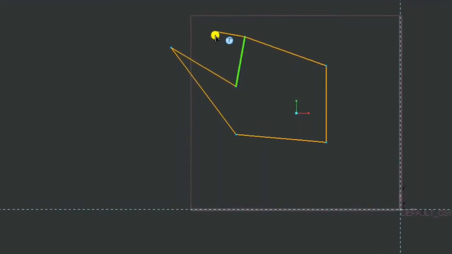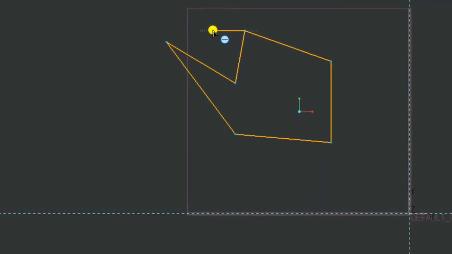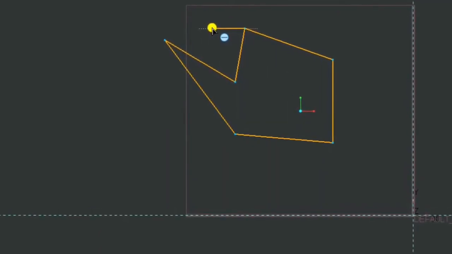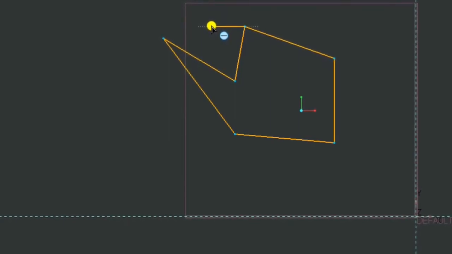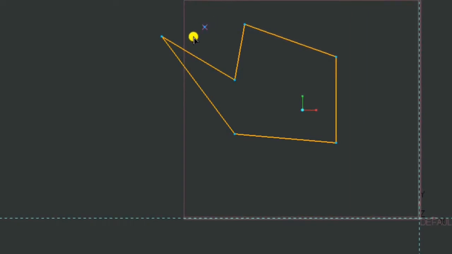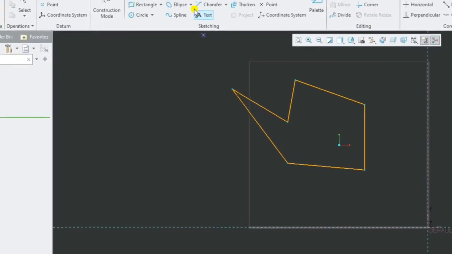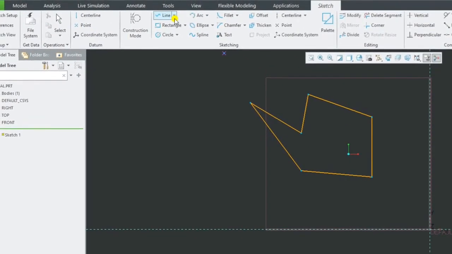We are also still in that mode. So what we do is press the middle mouse button, or you can press Escape on the keyboard. Once you press Escape, we come out from that point. We close it and come out from it. Till now we have been in line only.